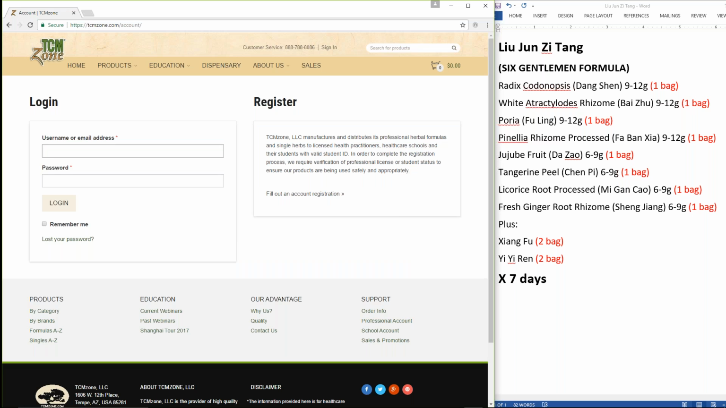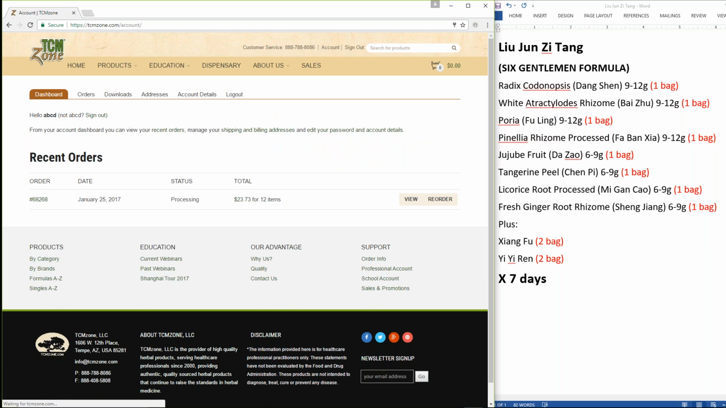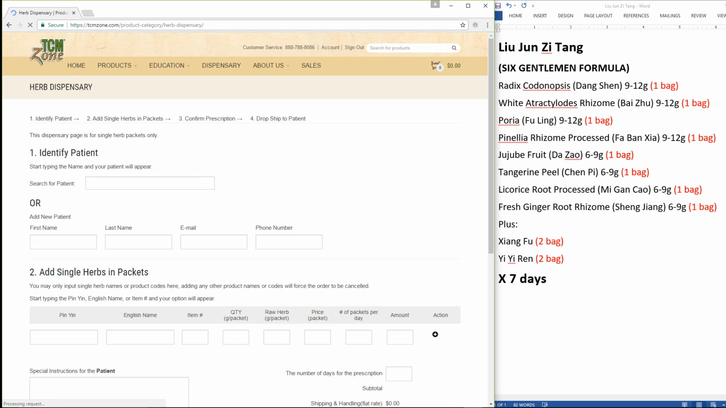So I'm just going to go ahead here and type in a generic login so we can get started on showing you the process. Now, once I'm logged into my account here, I want to jump over to Dispensary here at the top. This is going to take me directly to the forms I need to fill out for my online prescription. Now, use of this service, as I mentioned, is a fulfillment service. We at TCM Zone are going to take care of fulfilling the daily prescription in our single herb packets for your patient, shipping directly to them.